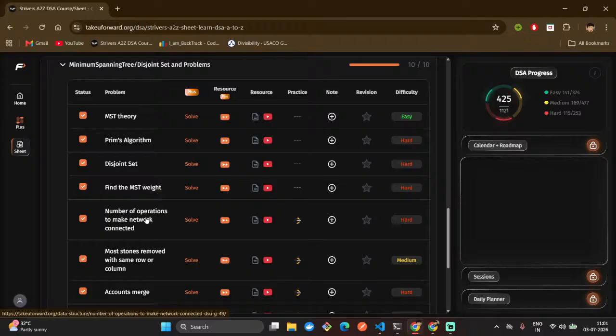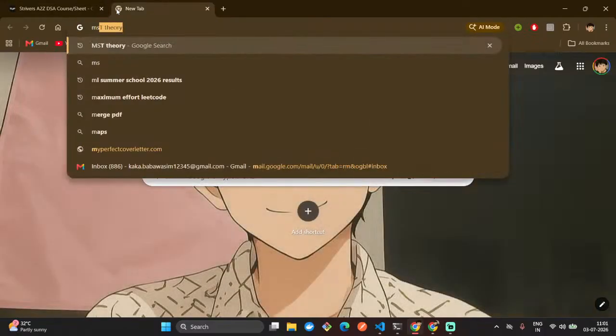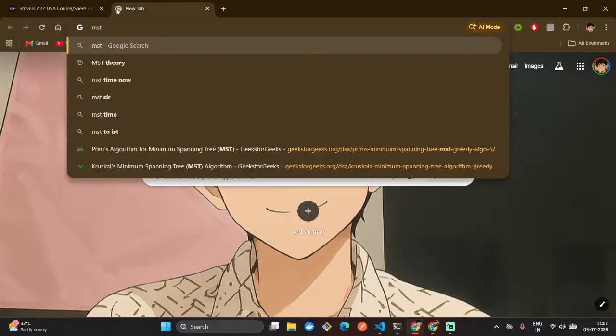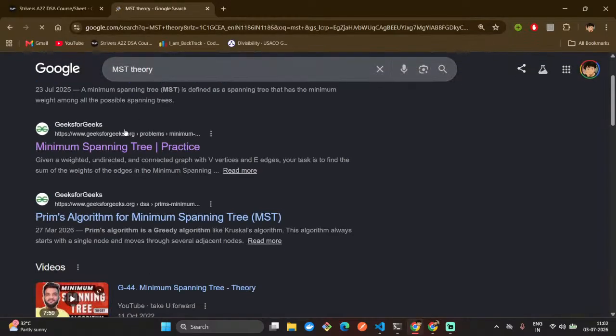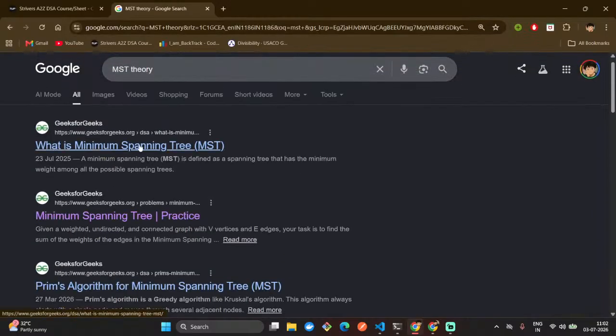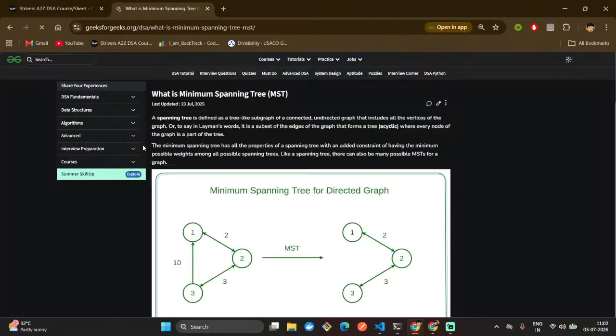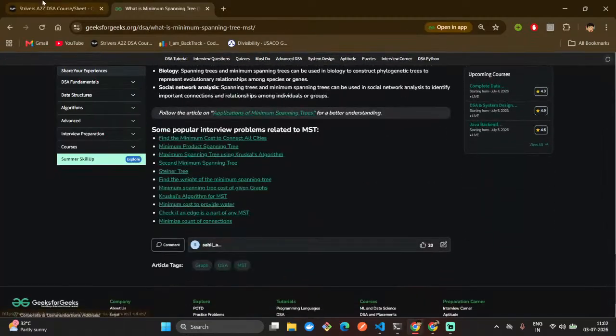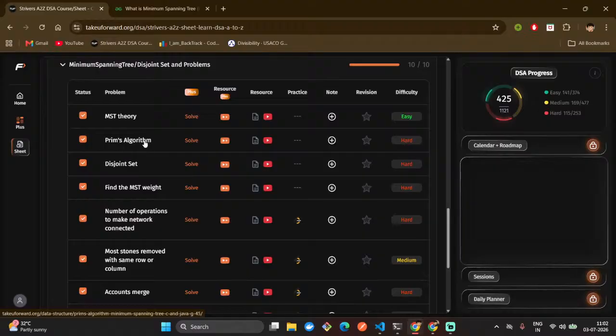You can learn it on GFG, right? The theory: what is a minimum spanning tree? You can read about this in any book or blog. Now we have Prim's algorithm, right? And disjoint set. For disjoint set, you can see Striver's videos.